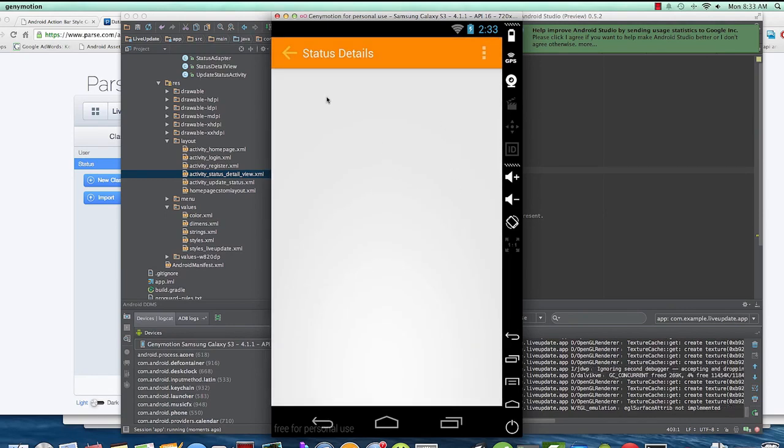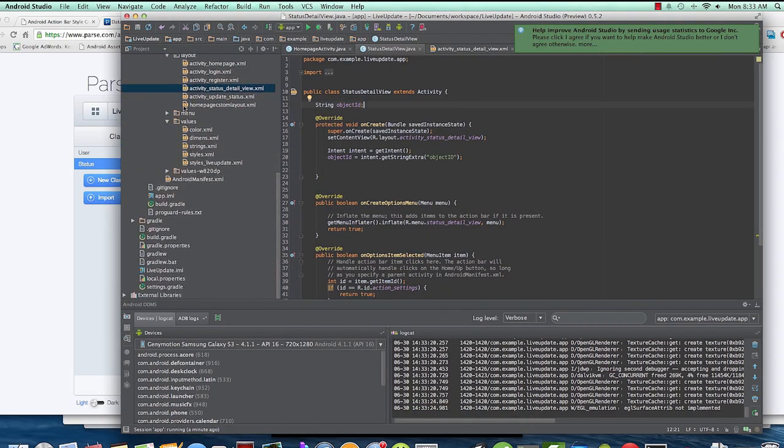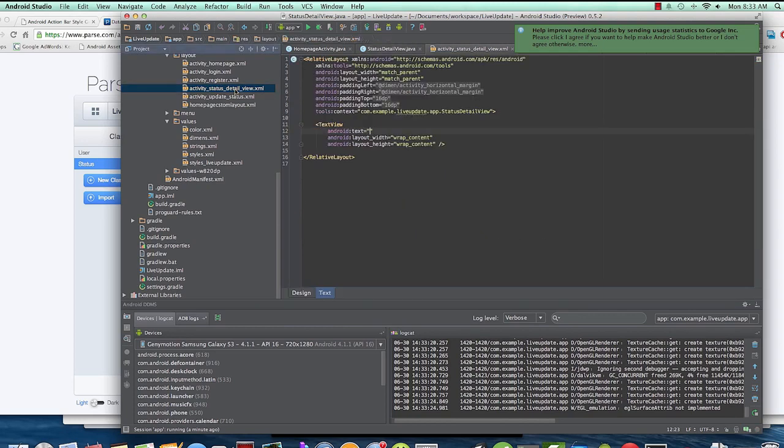So here in status detail view, what I want to do is have a text here and display. First of all, I want to confirm if it's getting me the right object ID so that I can fetch its other stuff from Parse here at status detail view. So to do that, I'm going to create a text view here, just a dummy text view to use as something. So what I'll do is go to layout and activity status detail.